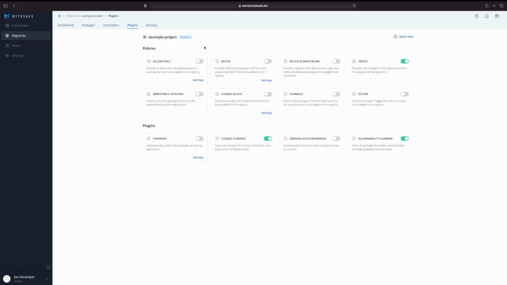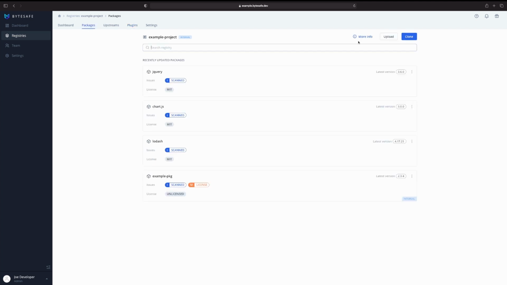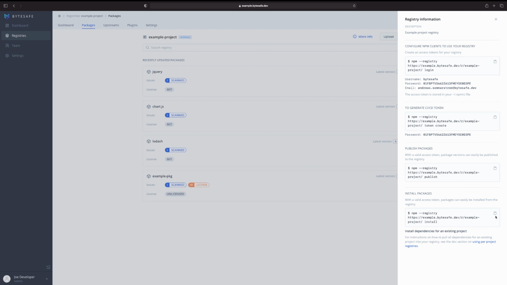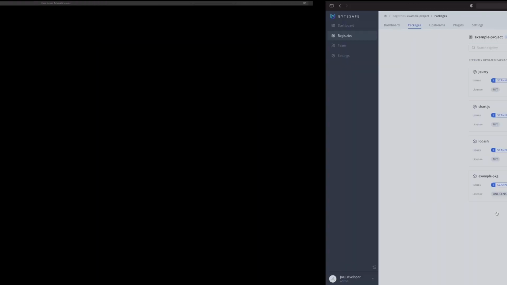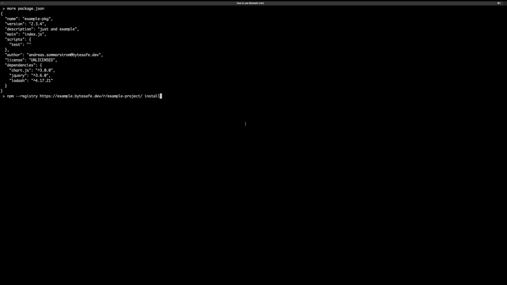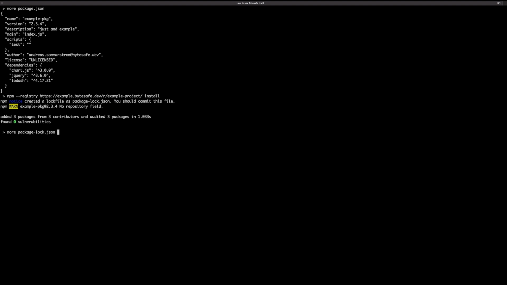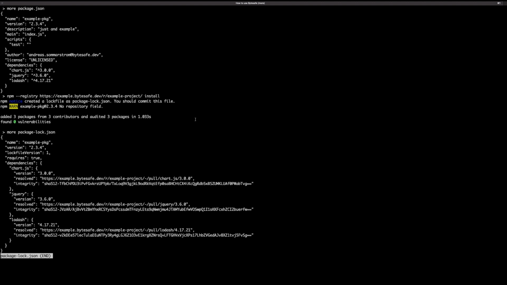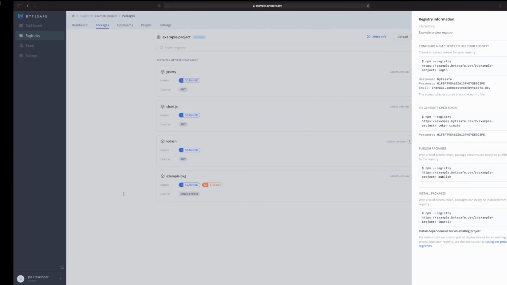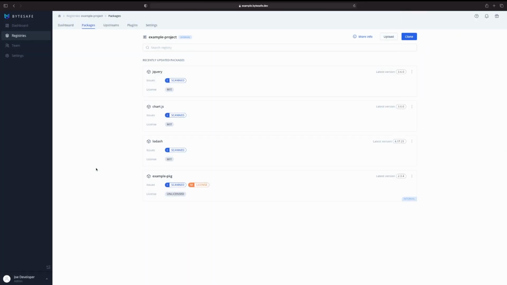We then want to install our dependencies in our project. Bytesafe provides us with the details needed, so we just copy and run. This will install our dependencies. If we check our package log file, we can tell that chart.js was installed with version 3.0 as intended. And switching back to Bytesafe, we can tell that no new versions were added.